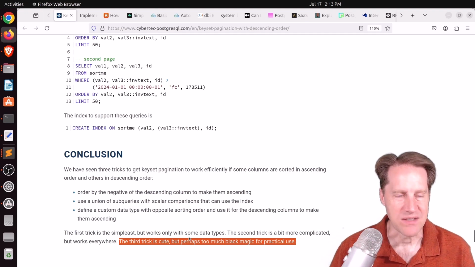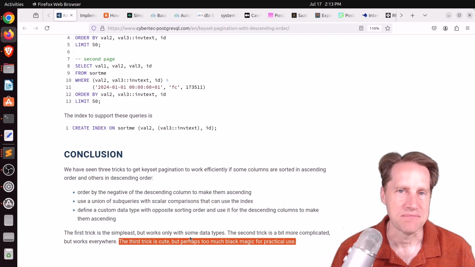But these are some great solutions to still use Keyset pagination even when you're needing a very specific sort for data. And if you want to learn more, you can check out this blog post.